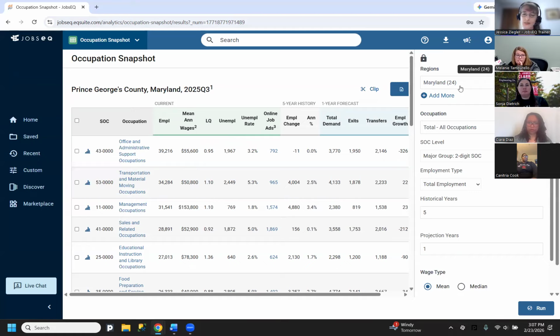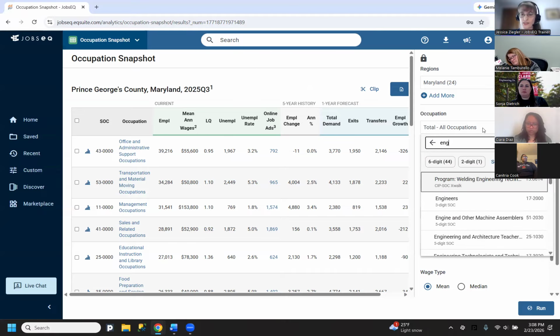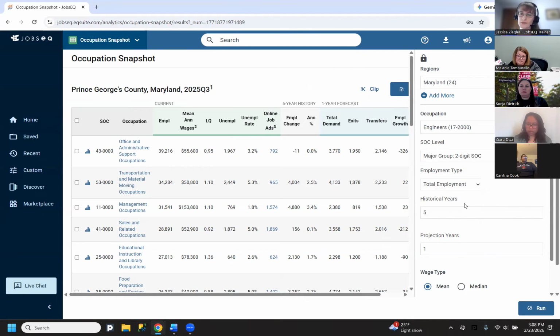But again, you can choose different regions depending on what you're looking for. And then here you can also look at different occupations. So if you wanted to look at one specific occupation or occupation group, you can enter that here in this occupation section. You can also use total all occupations to see all of the occupations within the region. You can also enter engineering or engineers to look at all the occupations related to engineers.